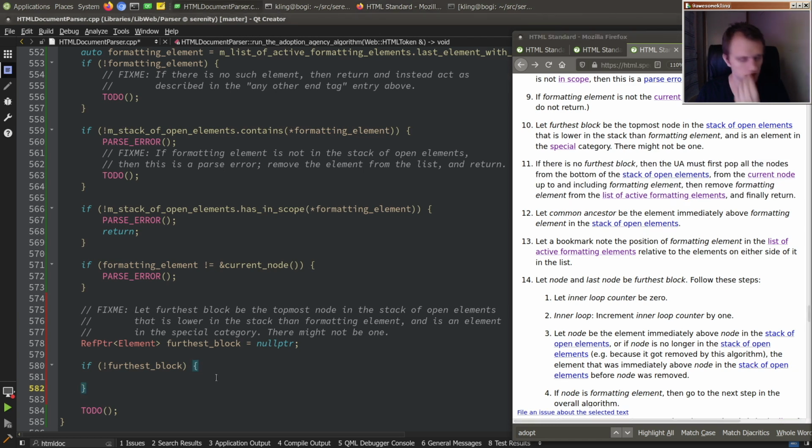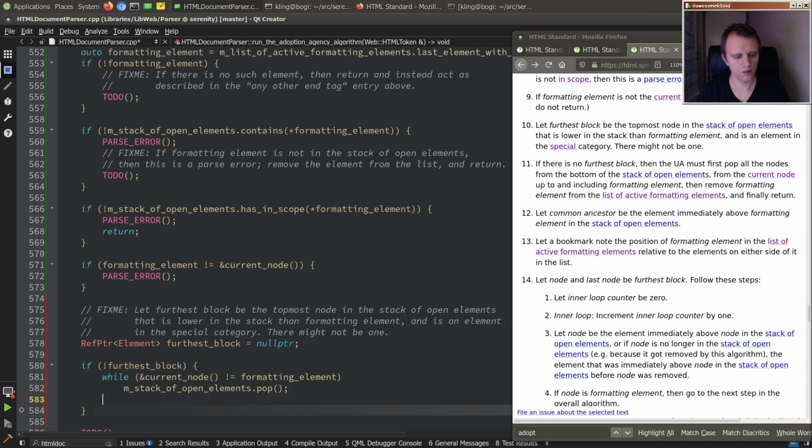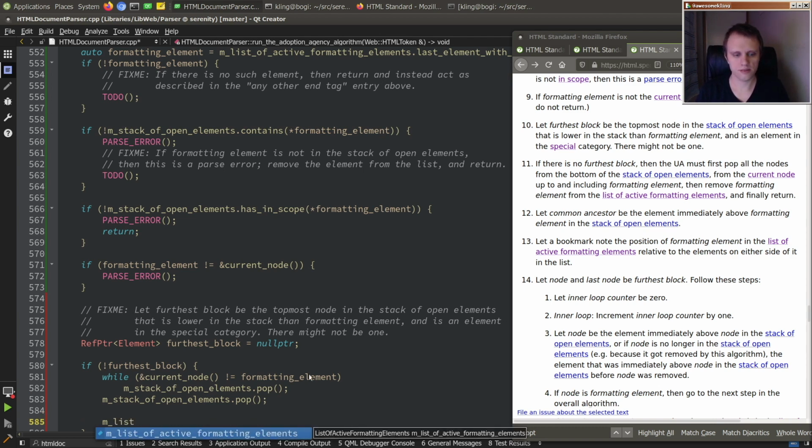This feels like us. So we don't have a special block surrounding us. So we have to pop until we reach formatting element and then pop him too. So while current node is not formatting element, stack of open elements pop. And then we reached formatting element, so we pop him too. Pop once more. And then remove it from the list of active formatting elements.